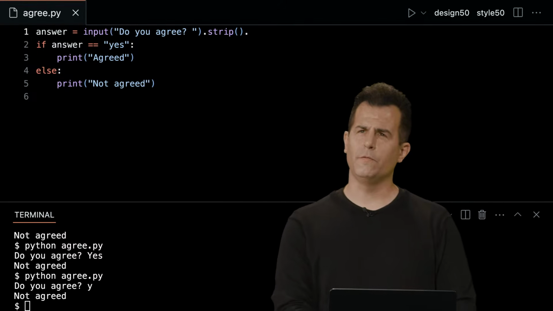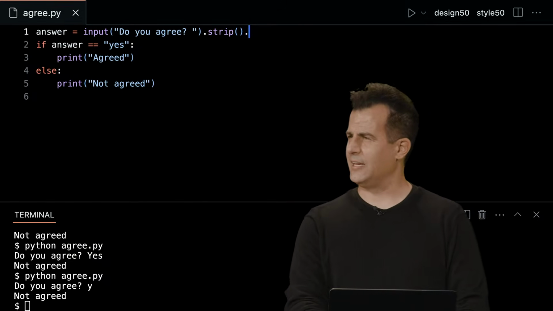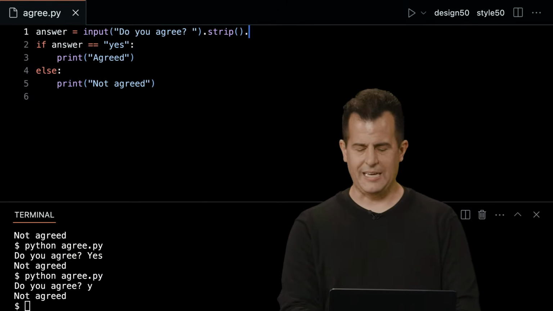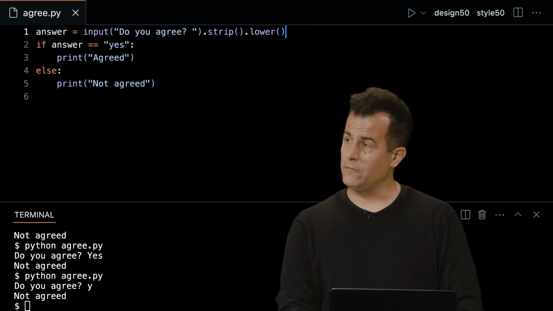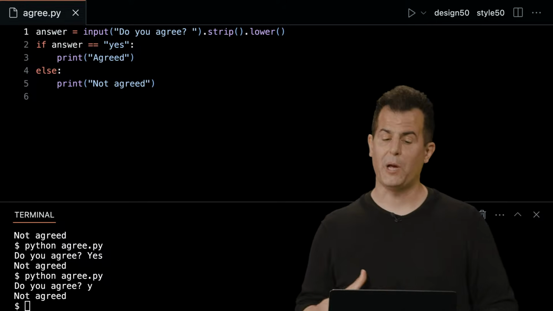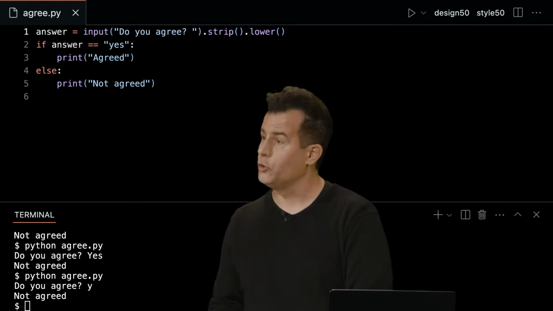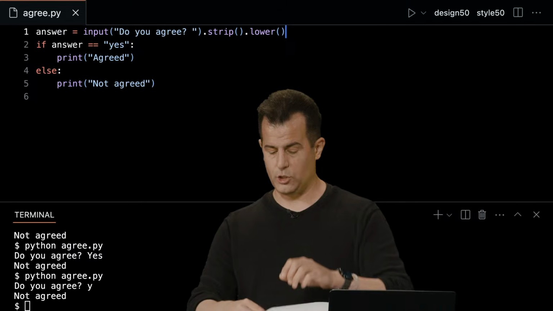And you know what? Instead of title casing things, which seems weird for a response like yes, let's go ahead and force everything to lowercase. And indeed, if we check the documentation for string functions in Python, there is, in fact, a function called lower that forces the string to lowercase.